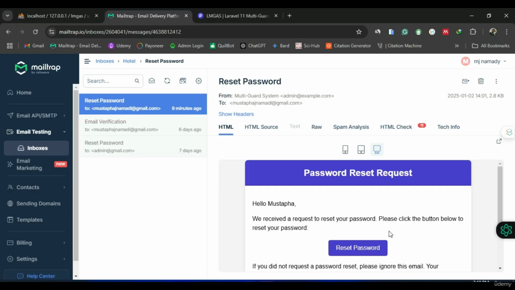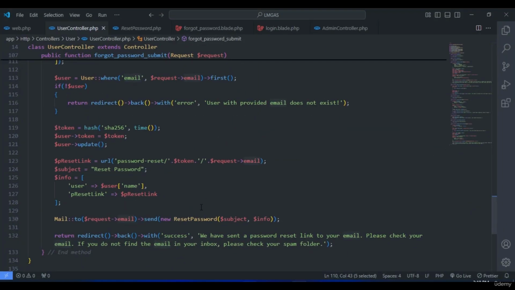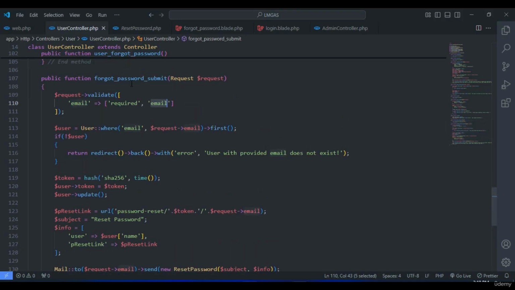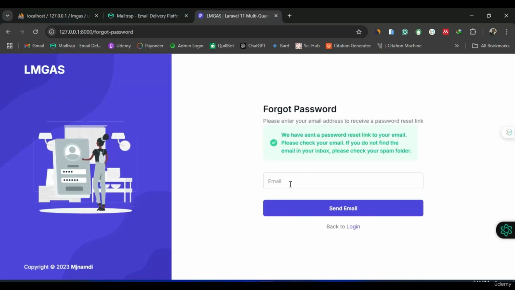So now we're going to navigate back to our project source code right here. And actually, I forgot to add one functionality right here. As you can see, when it comes to the forgot password submit, we get the user right here. We said when the user passes his email address from the forgot password form over here.